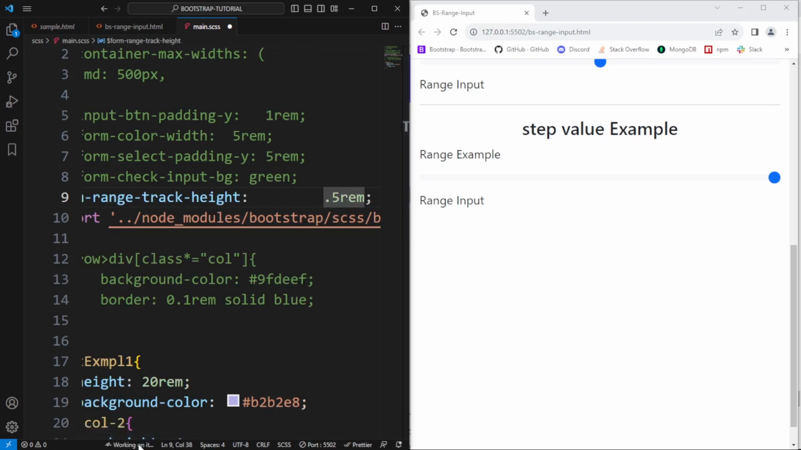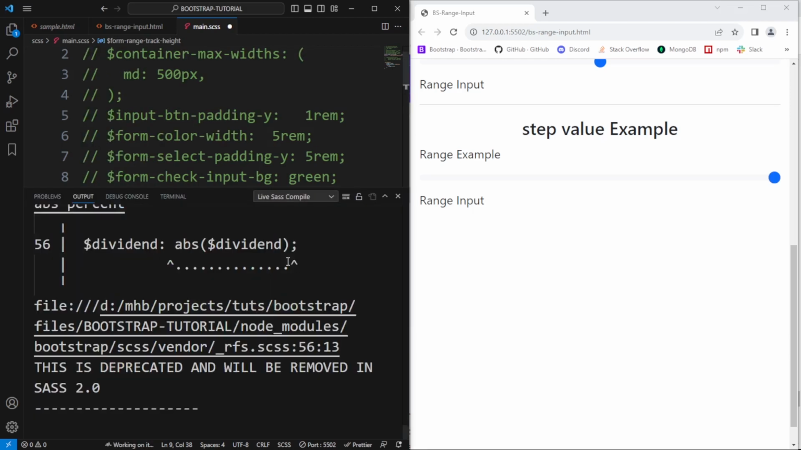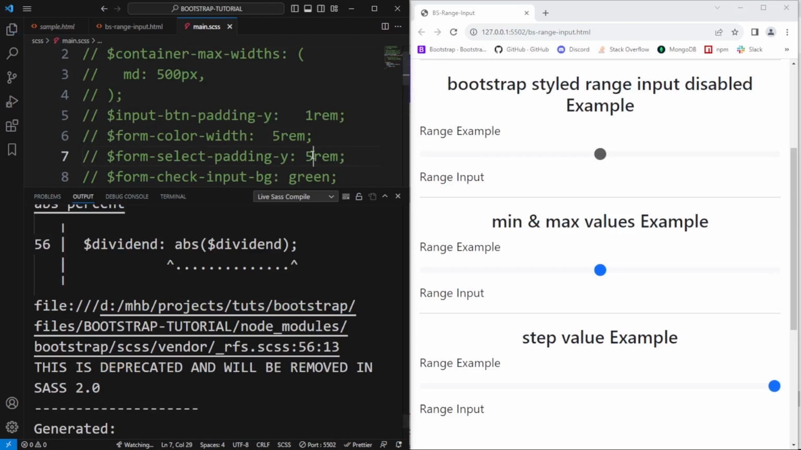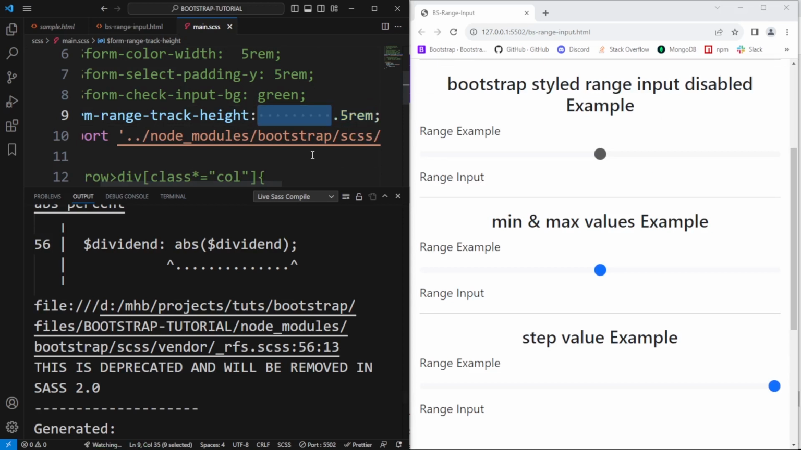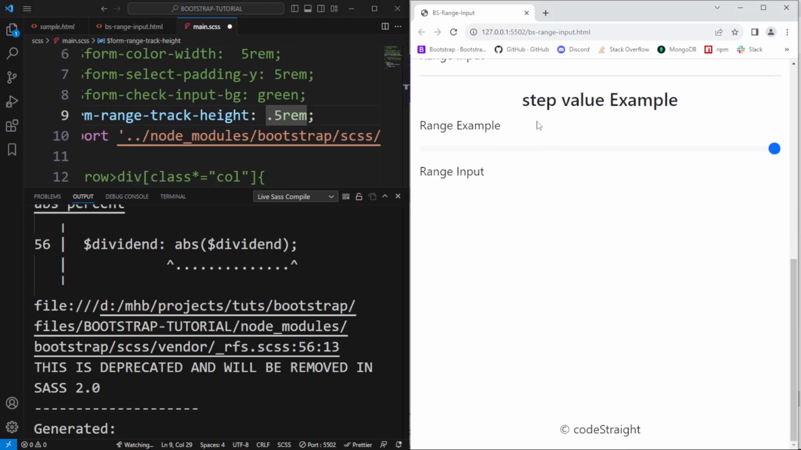Let's make sure that you have the Watch Sass extension also working. So now let's save this file, and right now the default value is 0.5 rem, and if you want to increase the range track height, which is, let me show you, this height, you can change this as you like, say 2 rem. Hit save, and now our extension did not take any time, and that has increased the height of your range track.